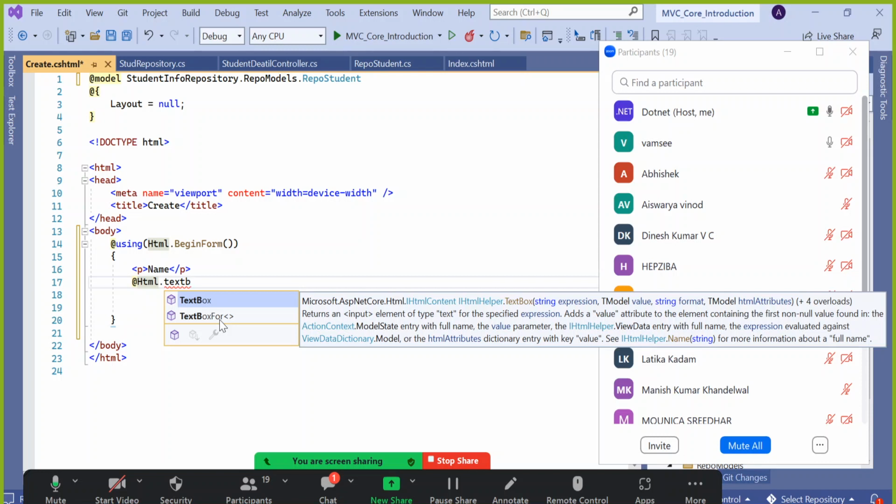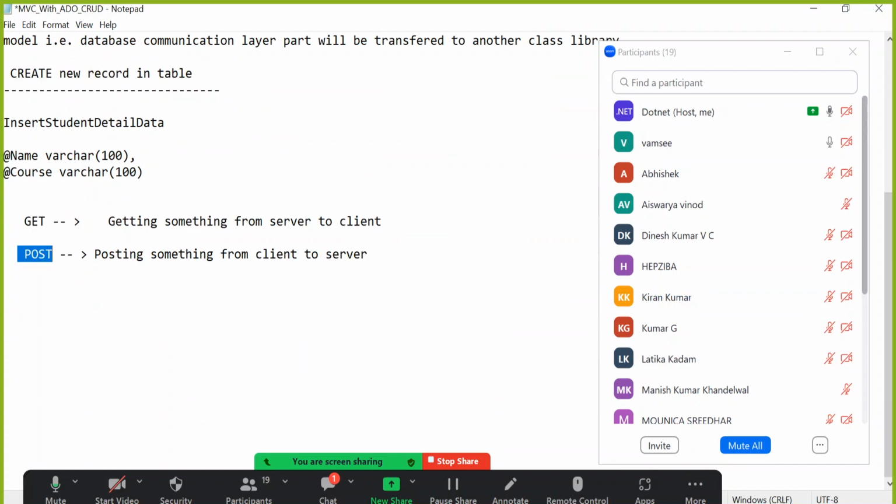So one time understanding, it will clear your doubt. When I go for TextBox, that is called the standard way of using HTML helper. If I go for TextBoxFor, this is called strongly typed HTML helper. There are 3 types of HTML helper. Let me write that in the notepad, then we will go to implement it. So HTML helpers to draw form controls.